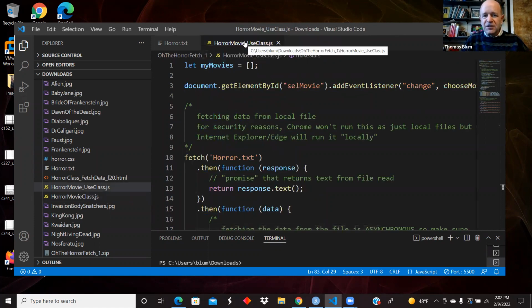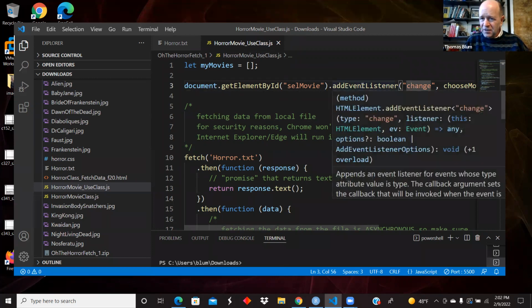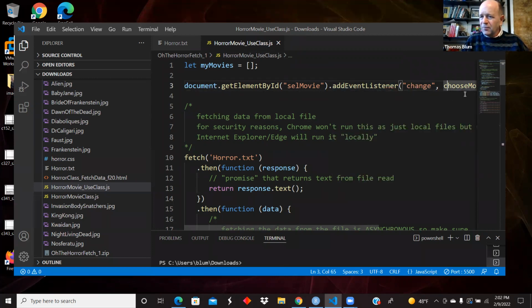The big thing that's different in this version versus some previous versions is that I'm going to get the data from a data file. Here's my array initialized, and I'm going to fill it up with movie objects. I am adding a change event listener, and the function that's going to handle it will be called chooseMovie. We'll see that below.